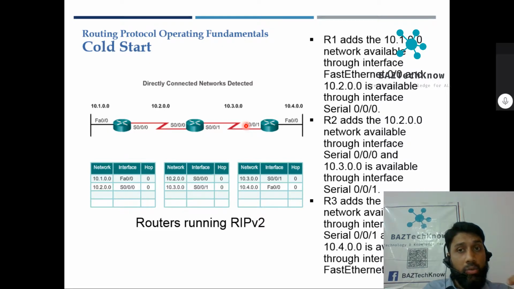Like in layer 2, they have a VLAN map, or you can say MAC table. In the routing world, they build the routing table, or the routing information base, normally called the RIB. In the starting, they just mention, I know this network which is connected with this interface. Definitely, if it is connected, then hop means 0. It is directly connected, so you don't need to write a hop or something like that.